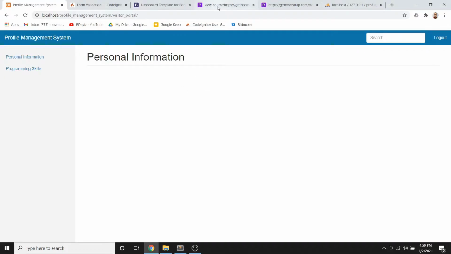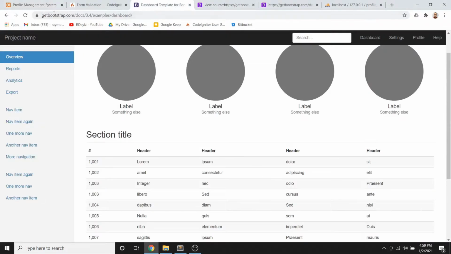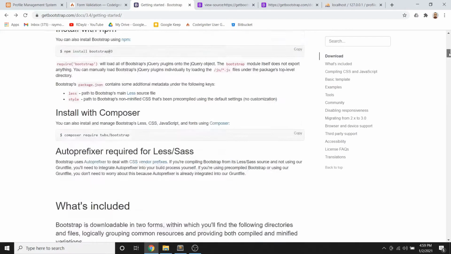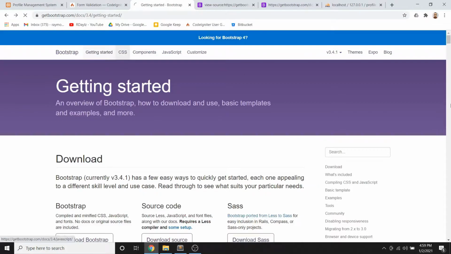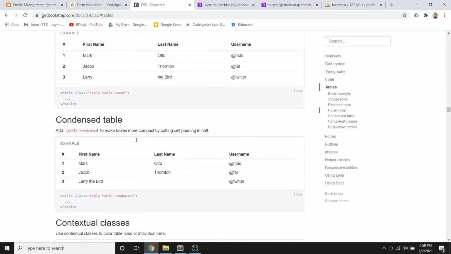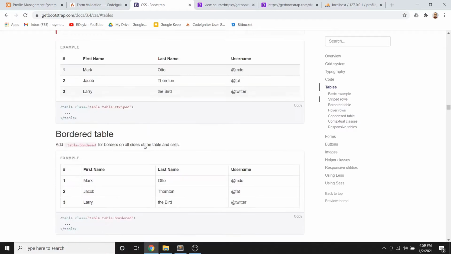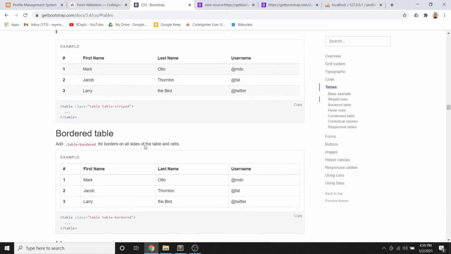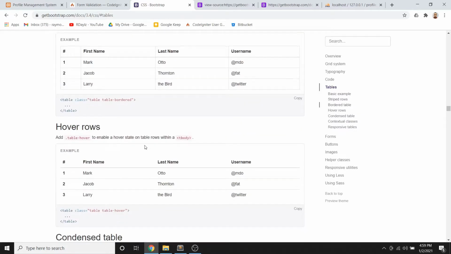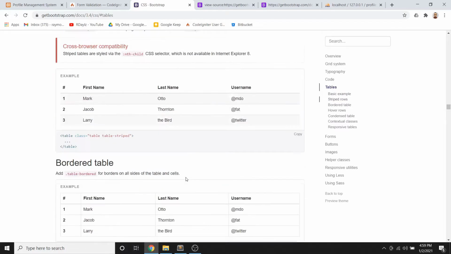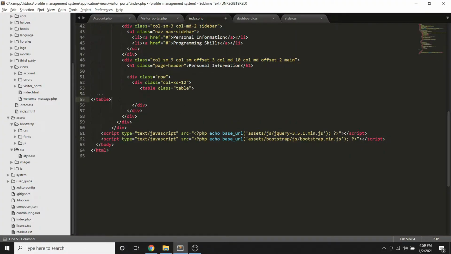So, ano ba yung table? So, punta tayo sa Bootstrap. Meron silang tables. Merong tables dito na pwede nating magamit. Sana ba yung sample code nila? Ito lang ba? Anyway. So, sabihin natin ganito. Table.